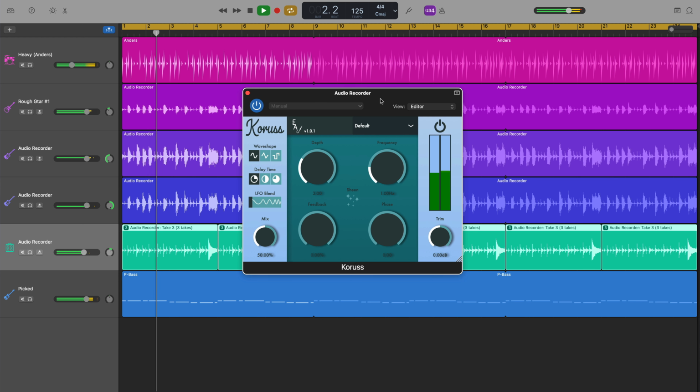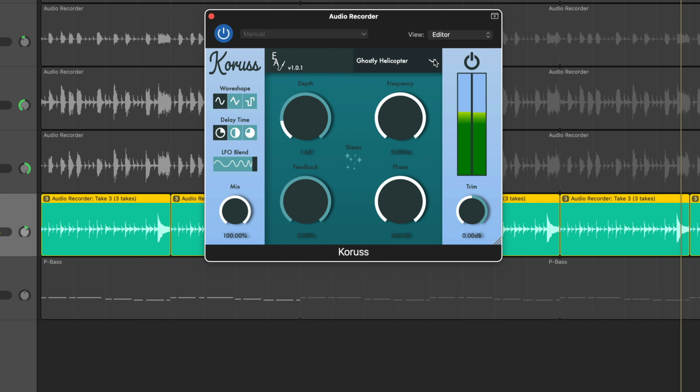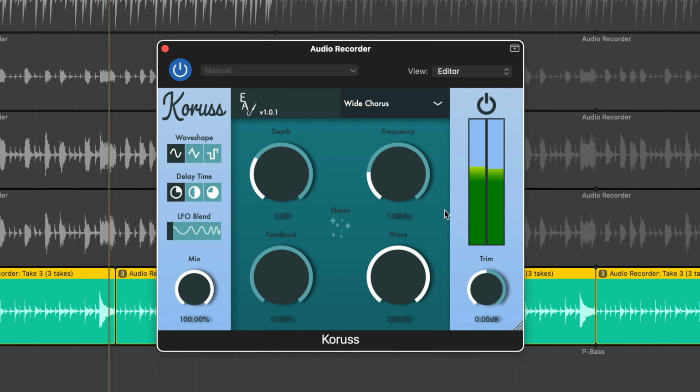Last, but by no means least, is KORUSS, which, as I mentioned, despite the name, is not just a KORUSS plugin. It also does a fine job of giving you some flange and vibrato effects. This one does actually come with some presets, which are a great way to get an idea of what this thing is capable of.